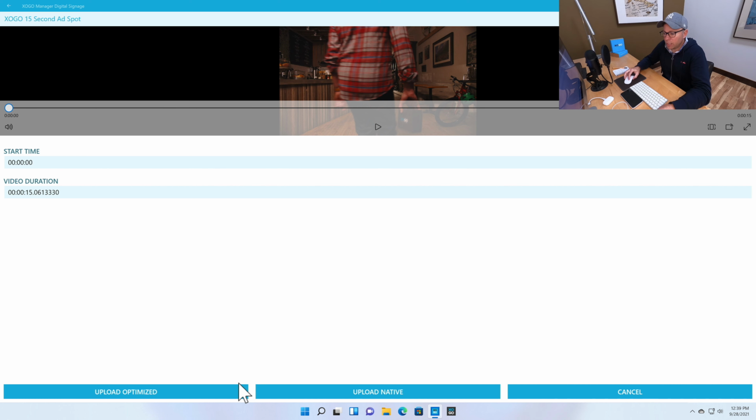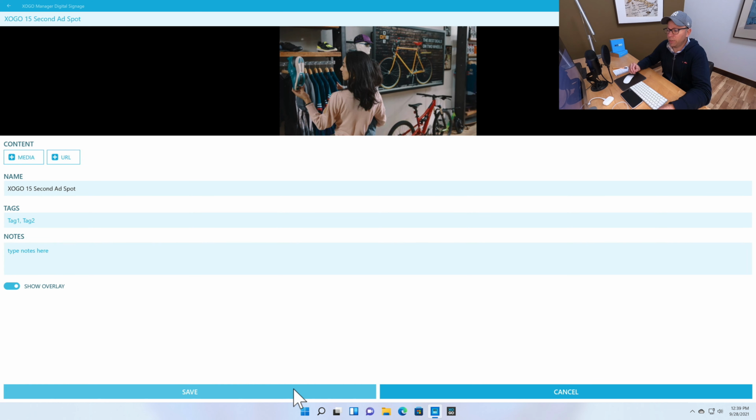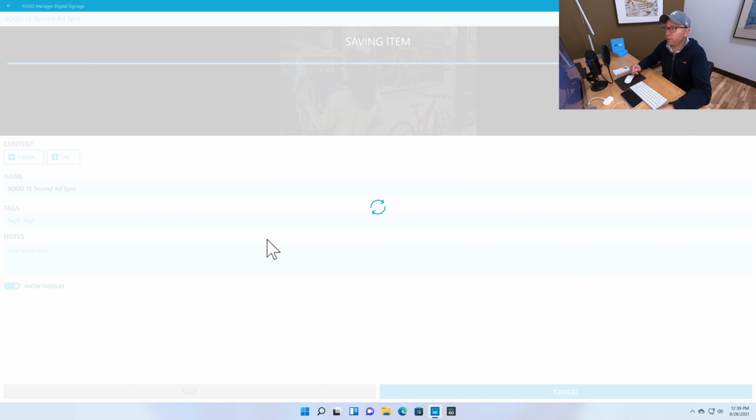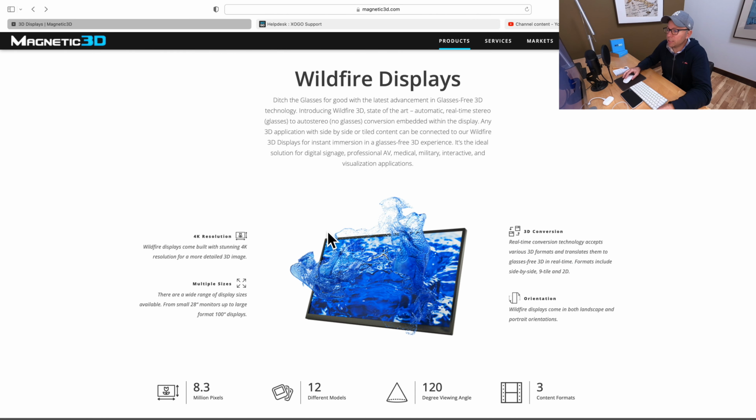So the process is the same. We're just going to click upload native and click save. And it's going to take a few seconds more in most cases than the optimized download does. But aside from that, you won't really notice a difference. So while this is uploading, let's hop over into a web browser and just talk about a couple instances again when you would use the native upload feature.